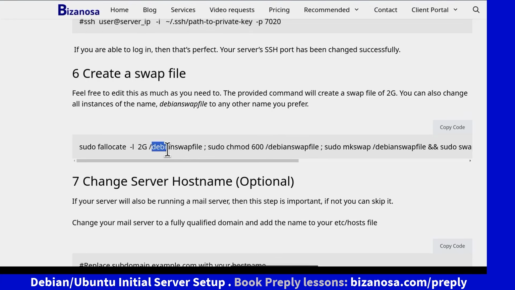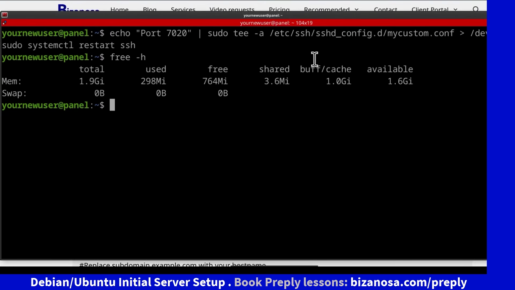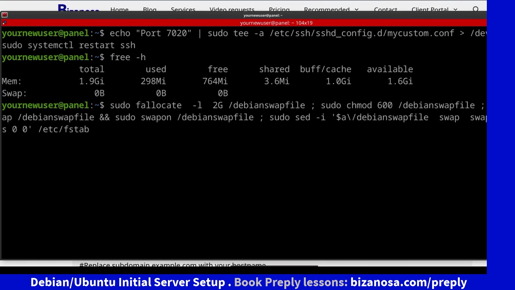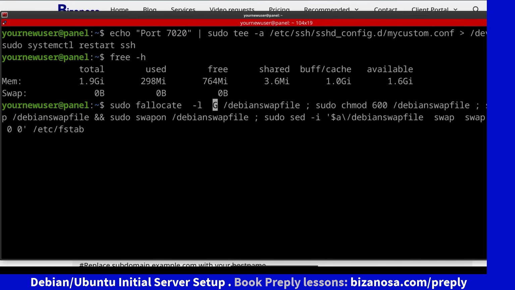You can also change the name that you give to the swap file. All the instances with Debian swap file, you can change those to whatever you prefer. I'm going to copy that, bring it to the terminal, Control Shift V, Control A to go to the beginning of the line. And I want to change the size of the file to 4 GB.